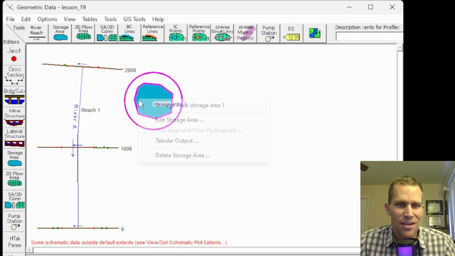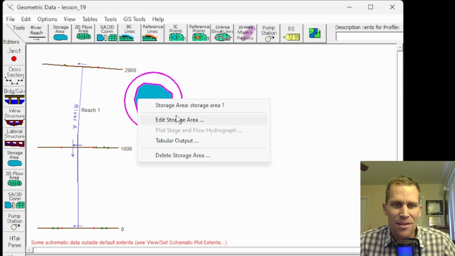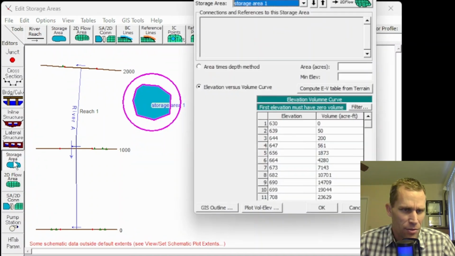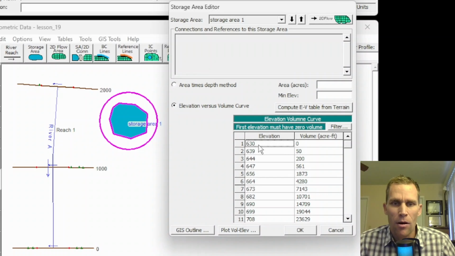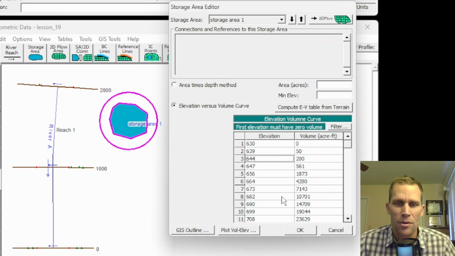All right, let's go ahead and see if that changed it or not. We can edit the storage area that way, or we can come over here to Storage Area and then select the one we want to edit. Here we have our increased elevations. Now we're at 630, 639, 644, and so on. I'm just going to go ahead and leave those as they are.